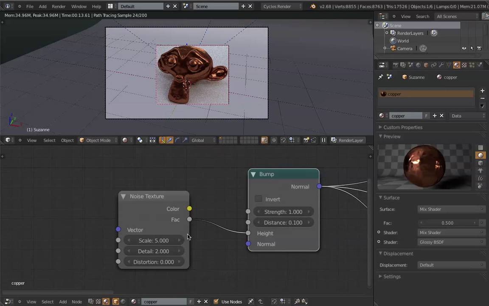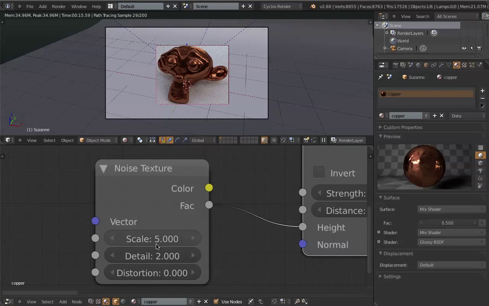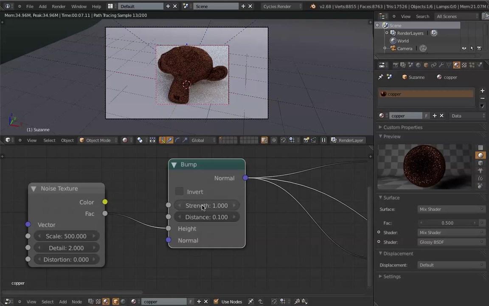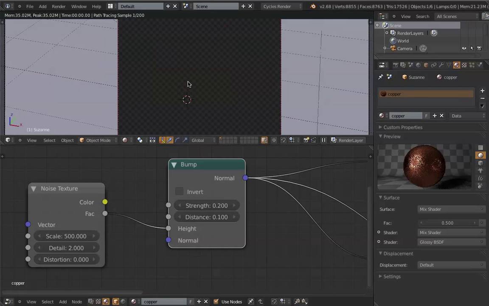We want the bumps to be much, much smaller. So change the scale to something much larger. In my preview, I used 500. But now you'll see it's looking kind of horrible. This is because our strength for our bump node is very high. Usually good values to use are between 0.1 and 2. But in my preview, I used 0.2, so I'll use that.